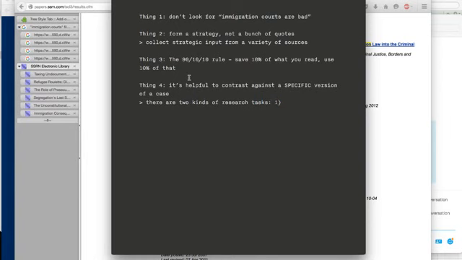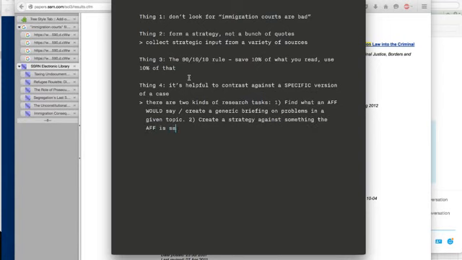One is to find what an AF would say, or create a generic briefing on problems in a given topic. Two is to create a strategy against something the AF is saying. And we have to actually know what that is.